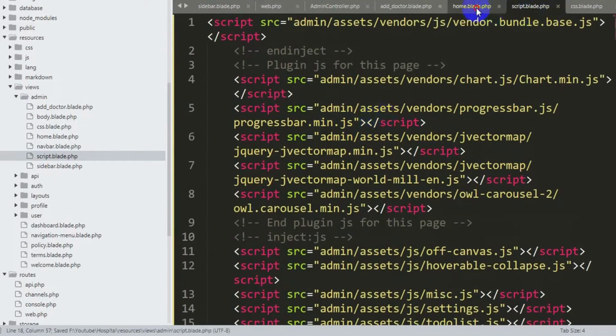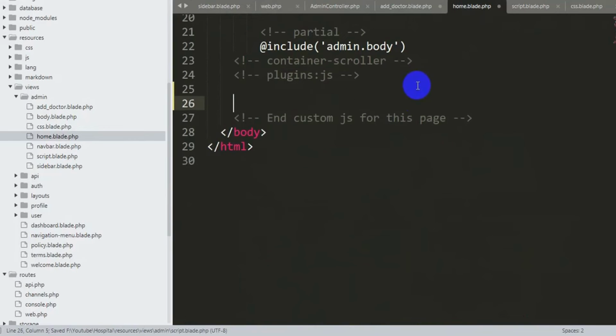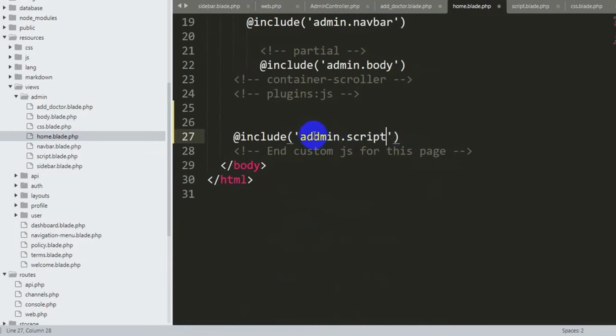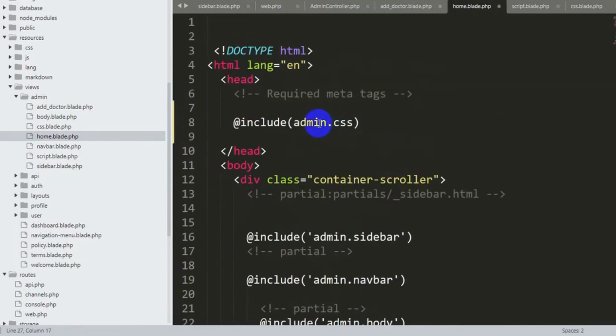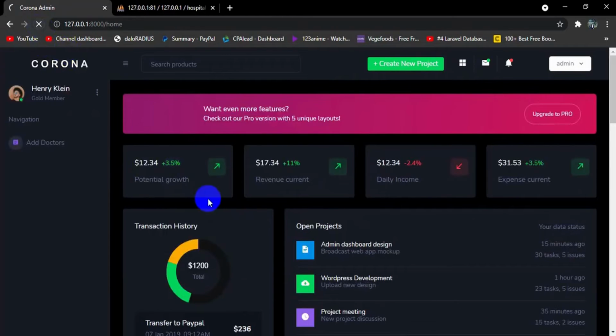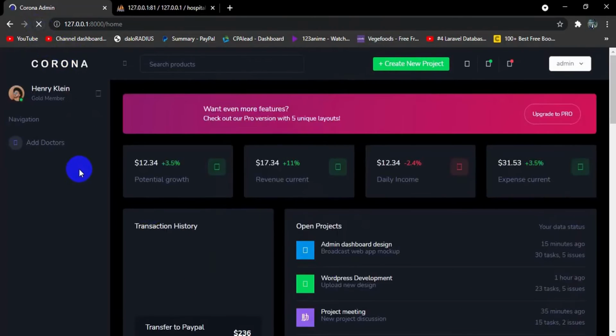So we'll save it now, and we'll go to home controller, and again we'll say @include, and inside it we are going to say admin.script. Okay, I made a spelling mistake. It will be admin, and let me go to the top. Okay, we also need to give a single quotation over here. So let's save it, and let me check if everything is fine. So let's refresh. Okay, so everything is fine.